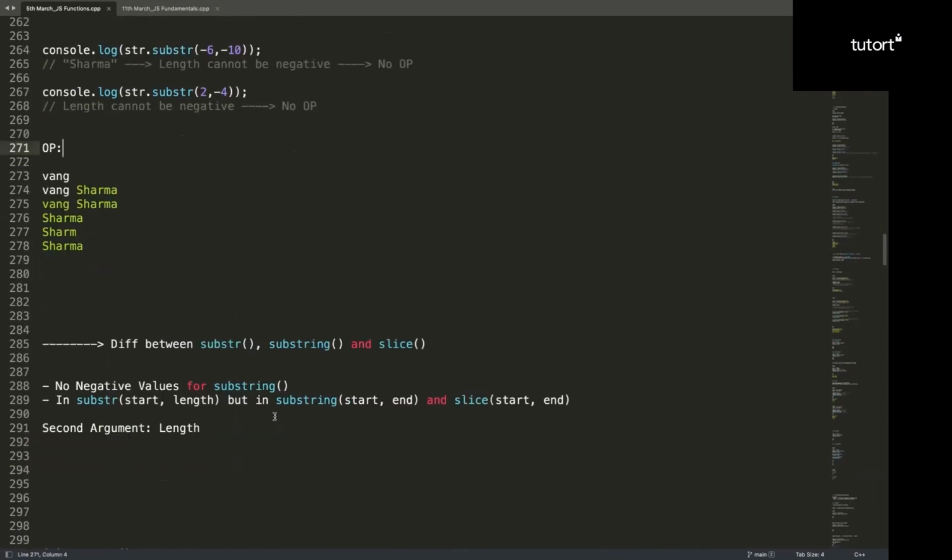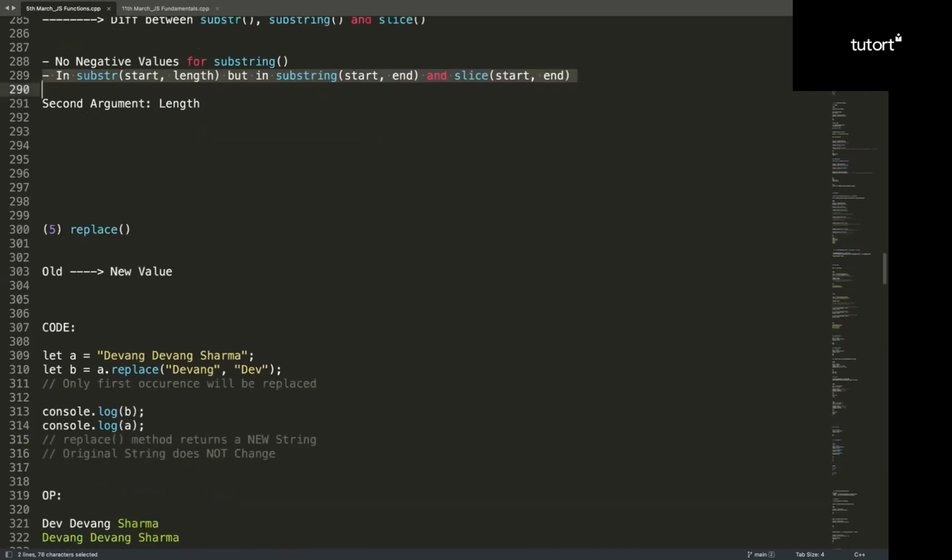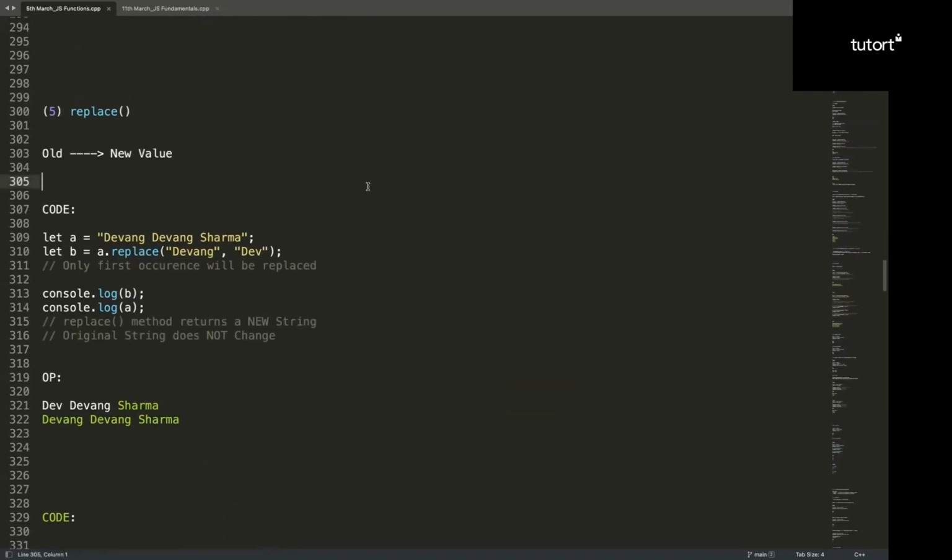Okay, that's the difference we've discussed between substr, substring, and slice. This is a concise summary. In substring, you cannot have any negative values. In substr, the second parameter is length, and for a negative length, of course, it will not give you any output. That's it. Then we talked about another function which is replace.